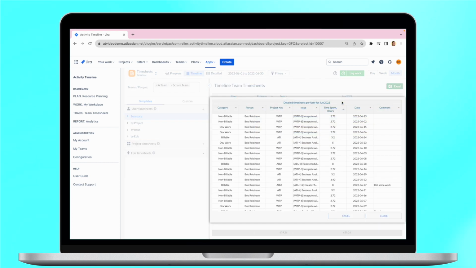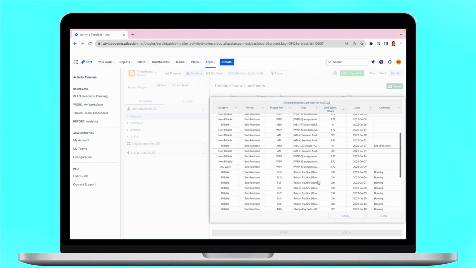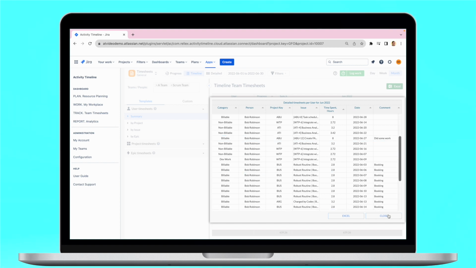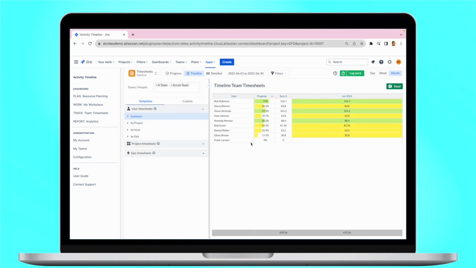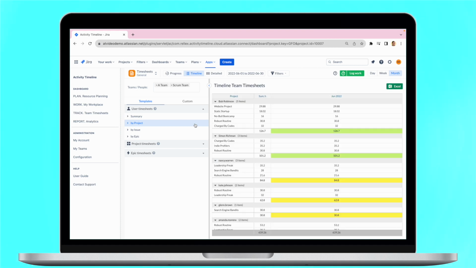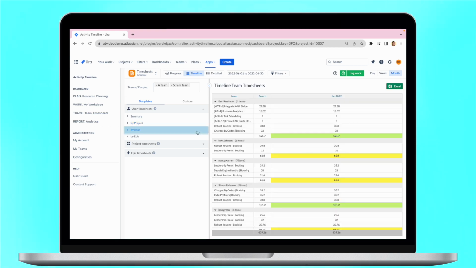The same as in the previous report, if you want to get more detailed information, just click on the user's bar and a detailed view will appear. If employees work on multiple projects, it's very easy to see on which projects they spend their time mostly. Just group users' timesheets by project and understand how much time individuals spend on each project. Or get a detailed view of issues where the users spend time.